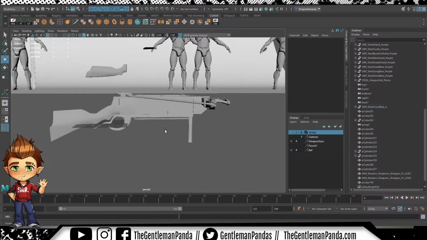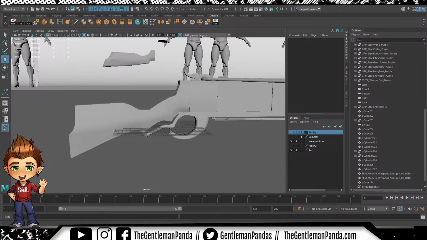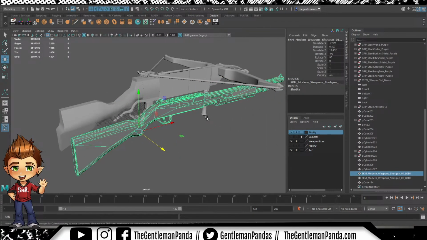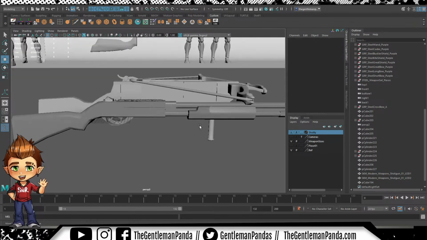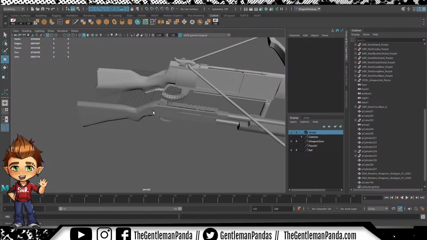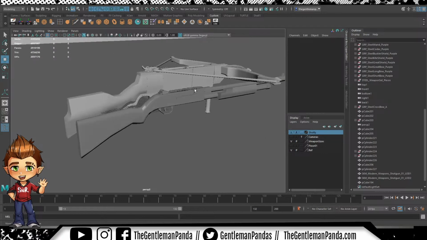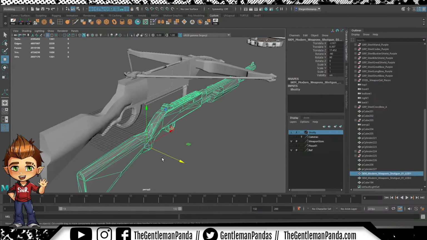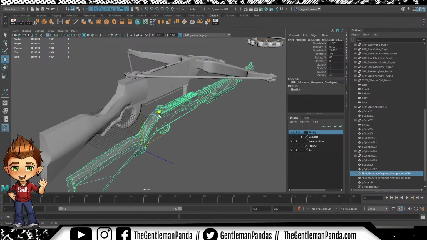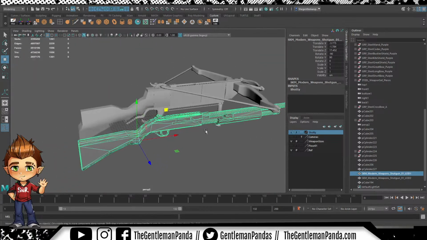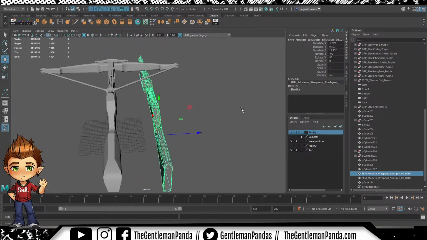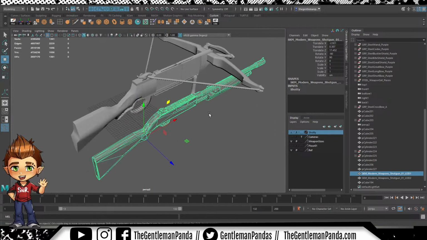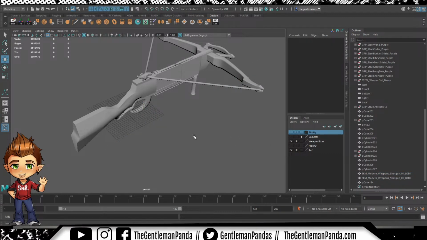Oh, there we go. Okay. So again, to reiterate, what we've done here is we have used a market asset as a set of proportions for a realistic firearm while building our stylized fantasy asset. But we have not used anything from this model at all. This is simply going to be a nice set of reference to make sure the proportions and sizing of our model is on point. And that's it.